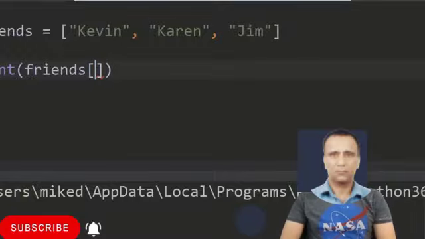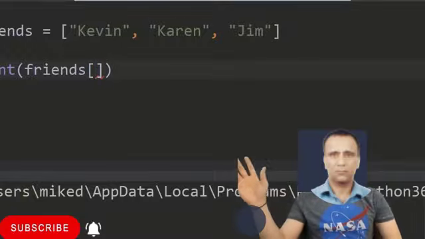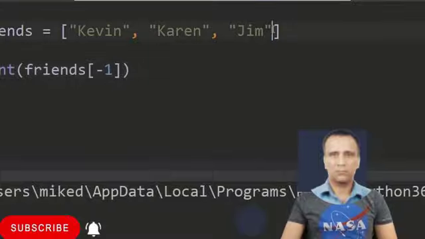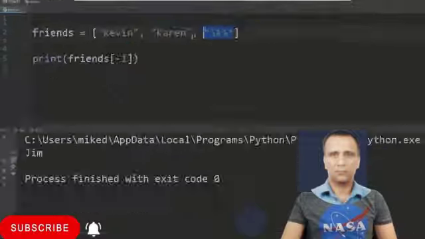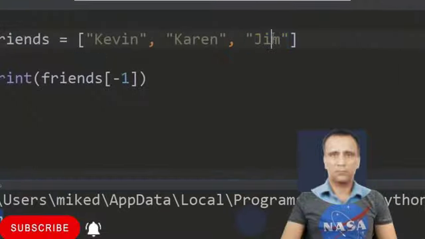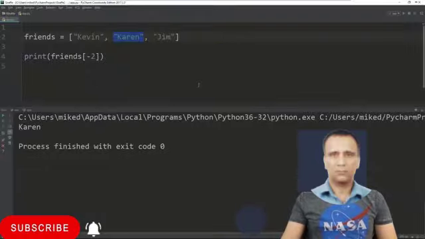We can also access elements based off of their index from the back of the list. So for example, if I said -1 inside of here, this is going to give me access to this value right here for Jim. And you can see that's what it does. So when we use negatives, it starts indexing from the back of the list. So if I said -2, this is going to give us Karen. And so you can use the negatives to access items at the back of the list.